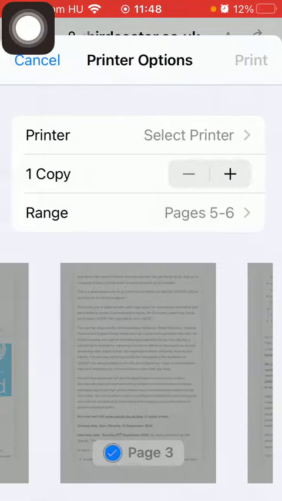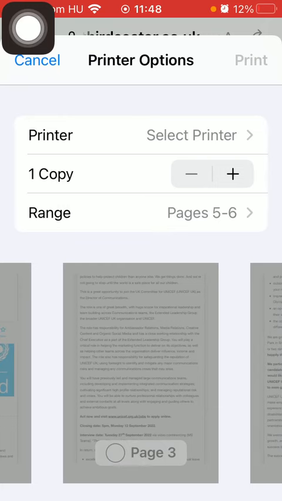So if you are done with these steps, just simply press the button print in the upper right corner of the screen. So that's pretty much it for this video.